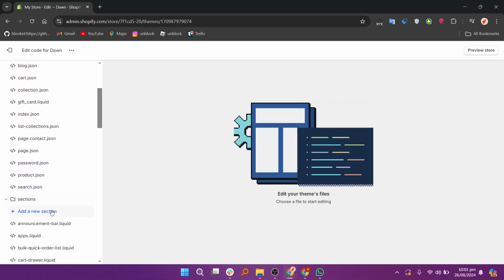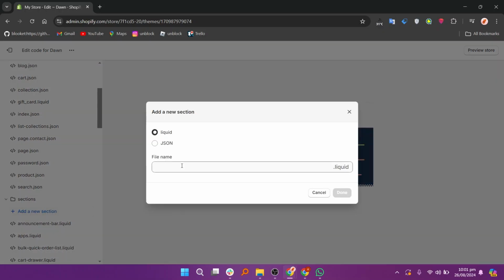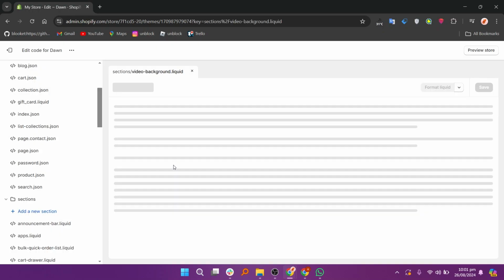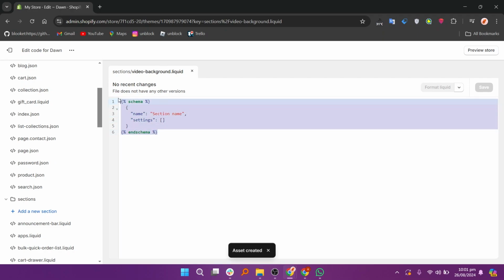Next, click Add a new section and enter the name of the file. Name the file like video background, then click Done. You will see the code for the background here.